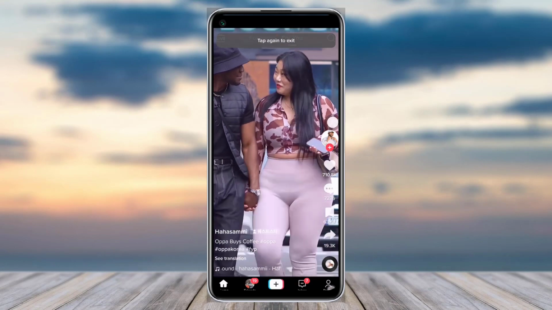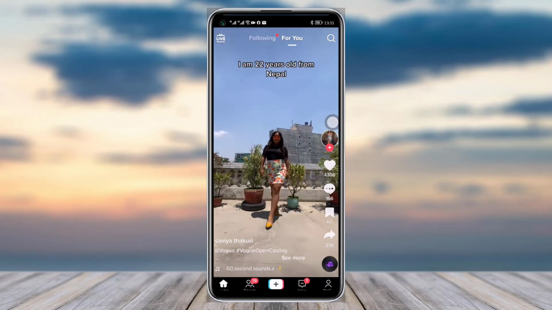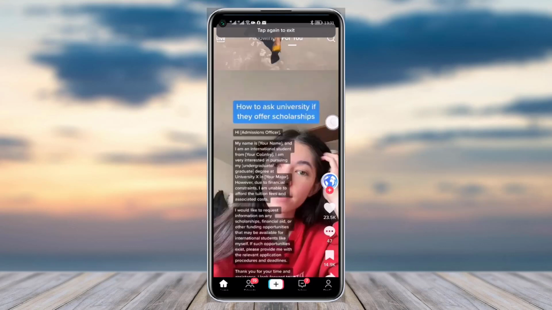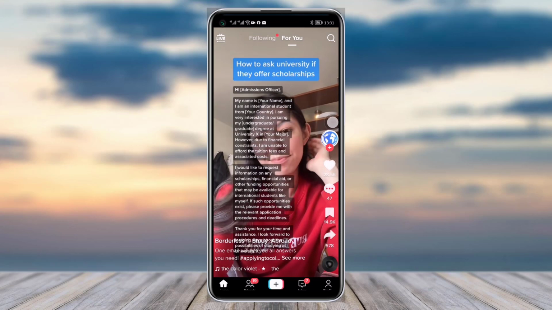But if you are underage, in that case you cannot do anything. But if you have entered wrong information for your birth date, what you can do is create another account, delete this account or create another new account, and then you can add in your correct information and get access to all of the contents without any restrictions.